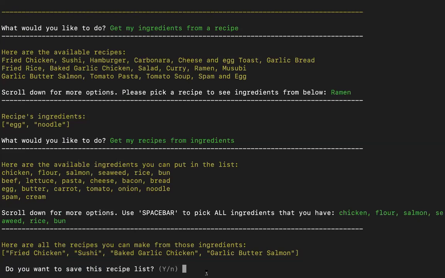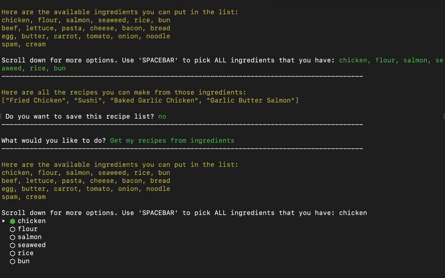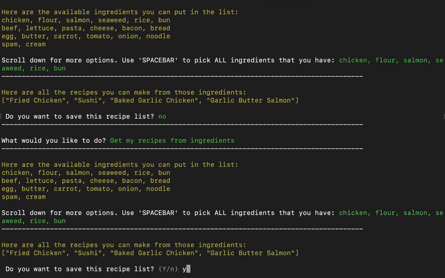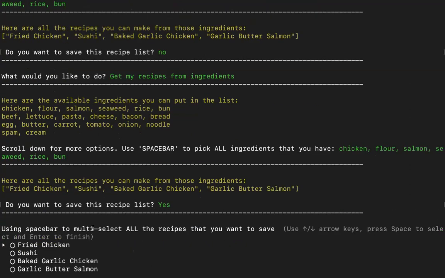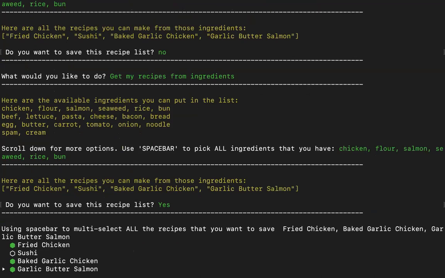If you want to save this recipe, if you say no, it will go back to the main menu. Let me choose it again, and this time say yes. Now it asks which recipes you want to serve. I probably want to serve fried chicken using spacebar, maybe garlic chicken, and maybe salmon. Enter. And then we ask for your name.